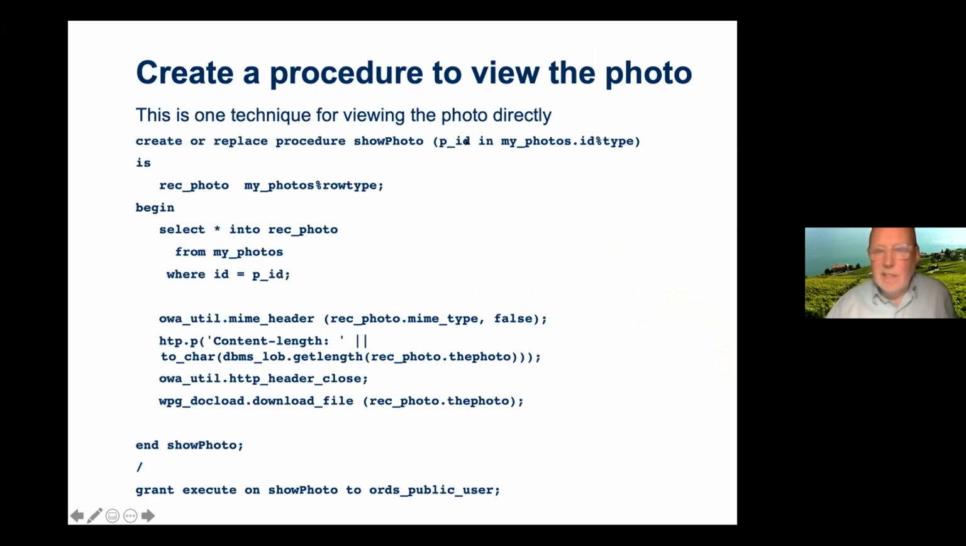Given the ID, it will read the photo from the database, output the correct MIME header with the length of the photo, and then immediately start downloading the photo to your browser. Now, because this is a standalone PL/SQL, it must be granted to the ORDS public user or Apex public user if you're running on a non-ORDS server. So this will be the basis for most of my photos for now.